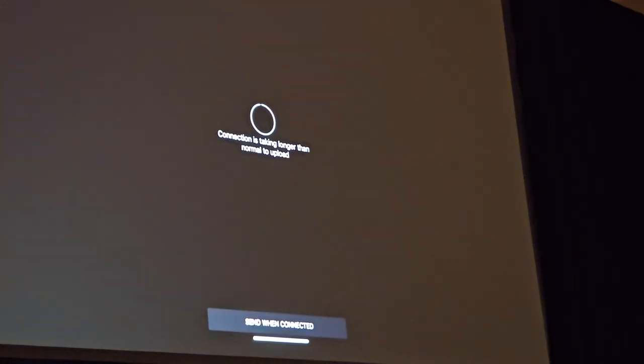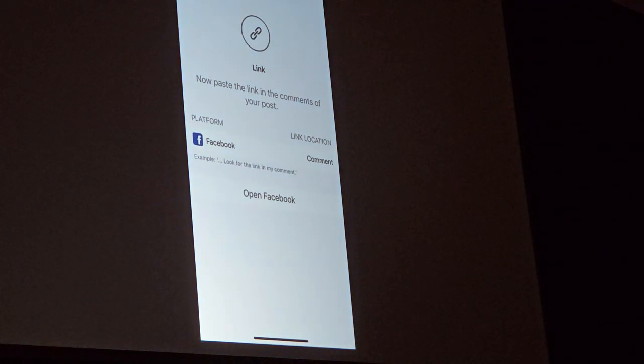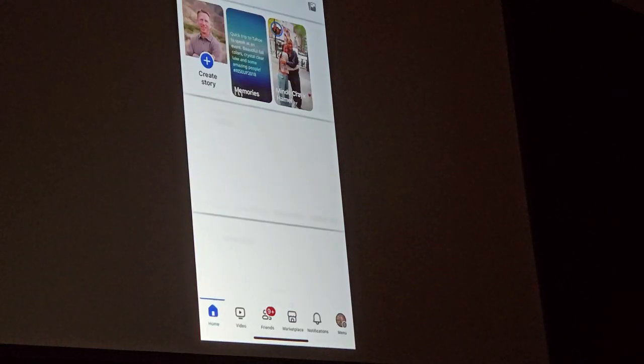The app is going to tell me that it's successfully shared. Let's see if my connection may not be strong enough here. Let's give it a minute. There it goes. Shared to Facebook. Now the app automatically copied a link. Do you see that at the very top of the page? It tells me to paste the link in the comments of my post. The app will recognize where you shared it, and it will tell you where to put the link for you. Okay, so now I can just click open Facebook.